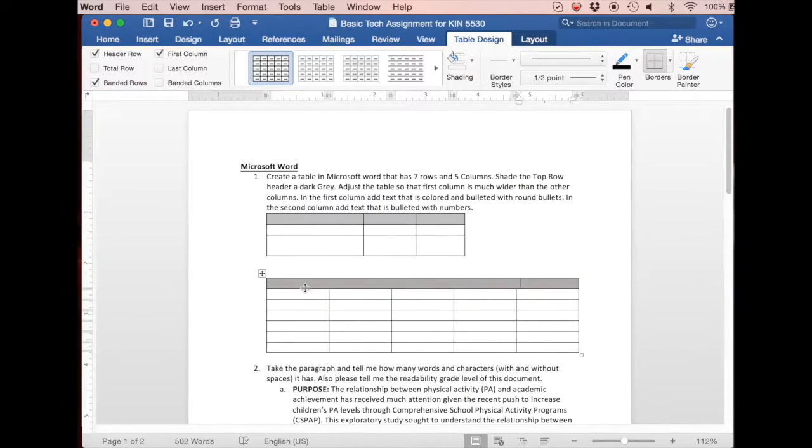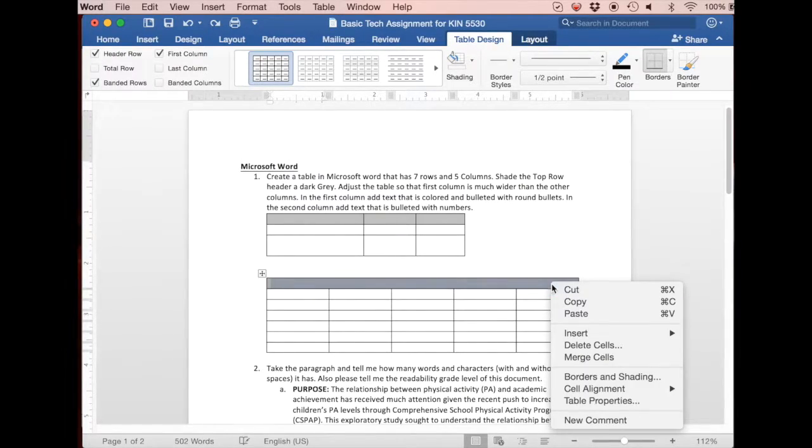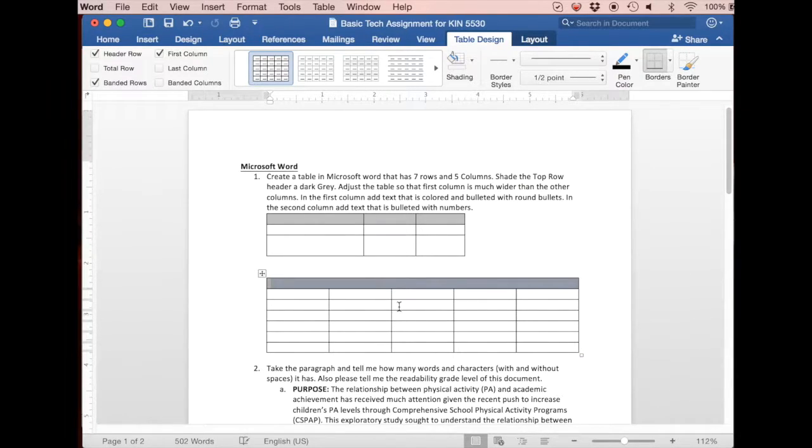Now let's say that we wanted to merge these cells together. Let's say I wanted a header. What you would do is highlight this. Again, you're going to right click and push merge cells. Pretty easy. Now I'm going to highlight my whole table, and I'm going to try to get rid of these lines that you see right here.